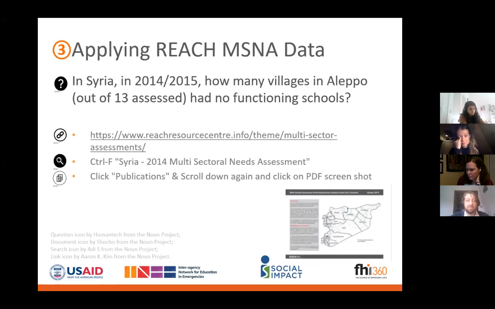Perhaps if you can type into the chat, have any of you been able to find the PDF? So maybe you didn't find the data, but I just want to know if some of you have been able to find the PDF.